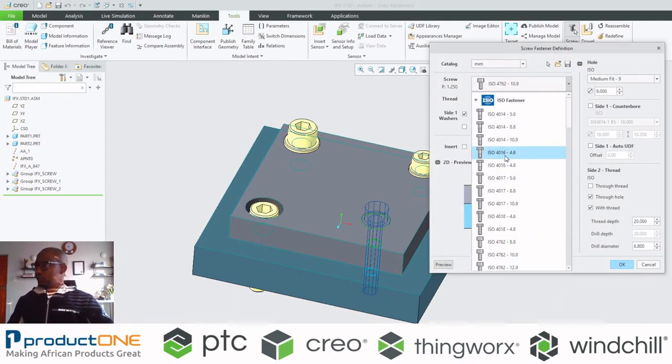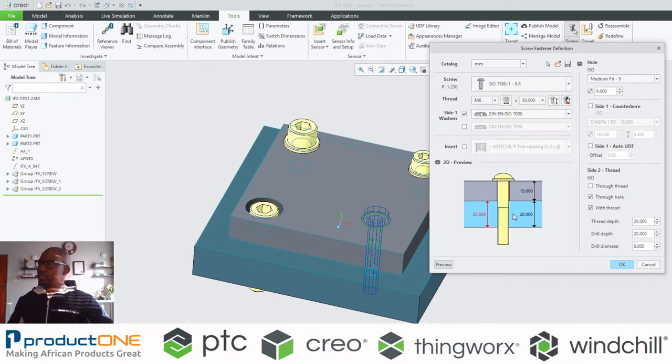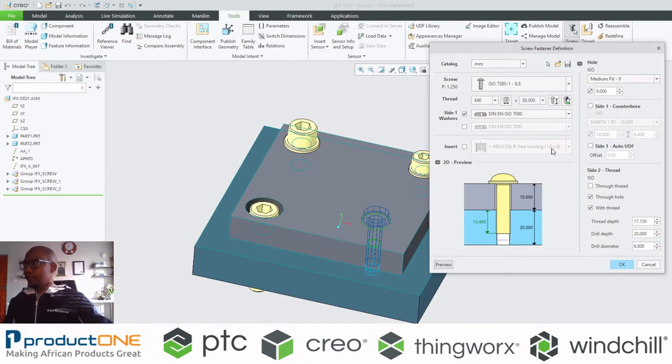So based on this, I can now go and say maybe this is the screw head that I'm looking at, and I can get the software to determine for me what's the appropriate length. And I can also manipulate the thread depth if I wanted to do that. Okay, so this is generally up to you.